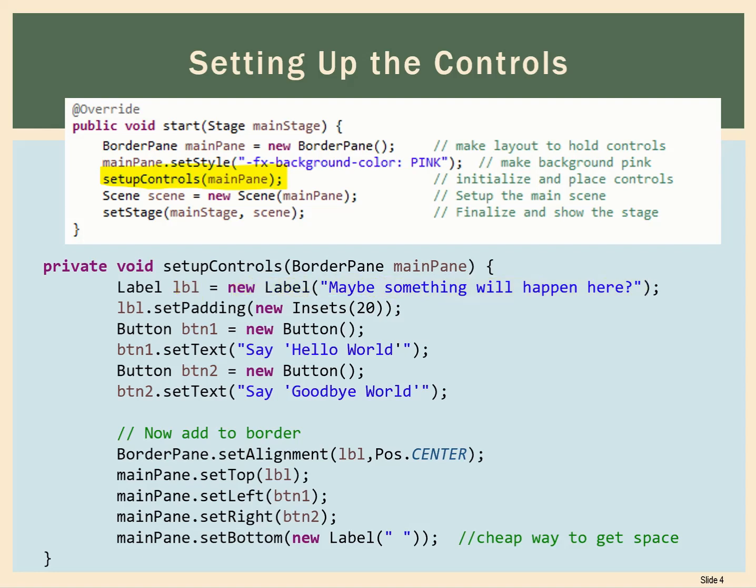After having done that, as I mentioned earlier, I set the padding for the label. And what this does is, as you saw in the previous slide, this will set the inside space of the label to be 20 pixels on top, 20 pixels on the bottom, 20 pixels on the right, 20 pixels on the left. That's why the label was spaced out so nicely in the top part of the pane.